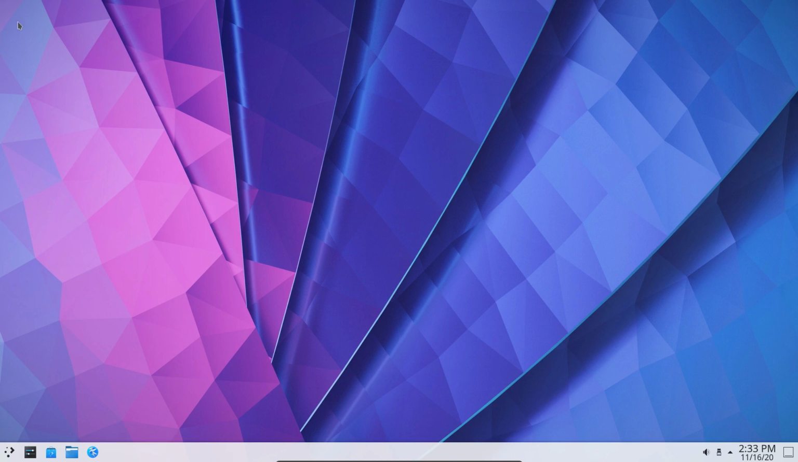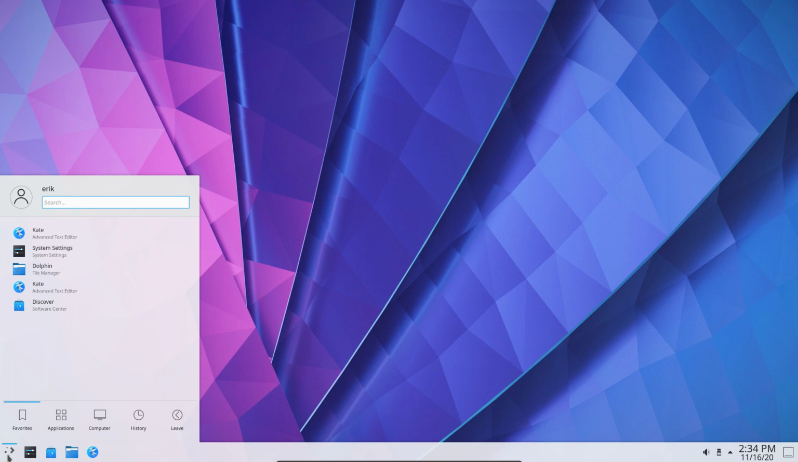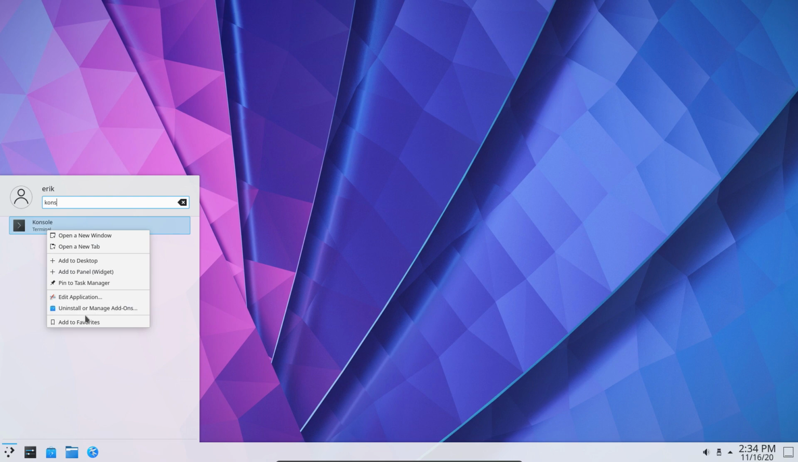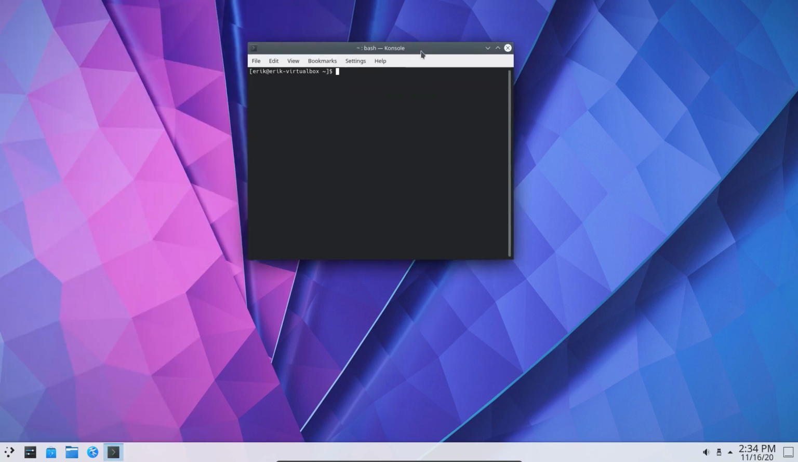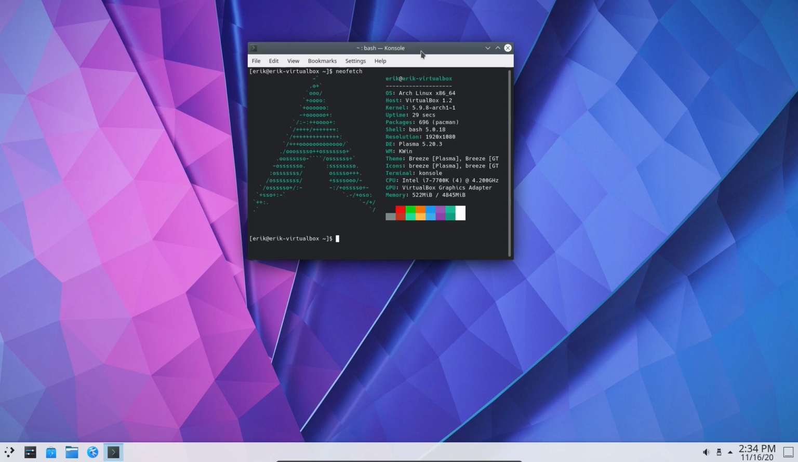So this is our system. There's no more Calamares here. This is our computer system, and if you want to have console on your own system, add to favorites again. So you can ask for a NeoFetch, which is probably not going to be installed. Oh, it's installed, cool. So there you go.